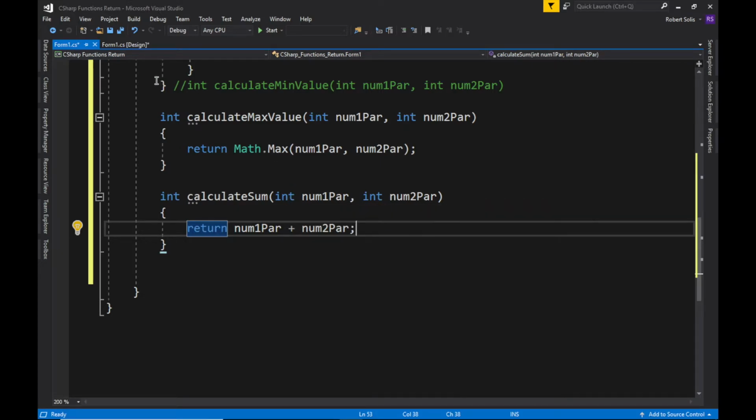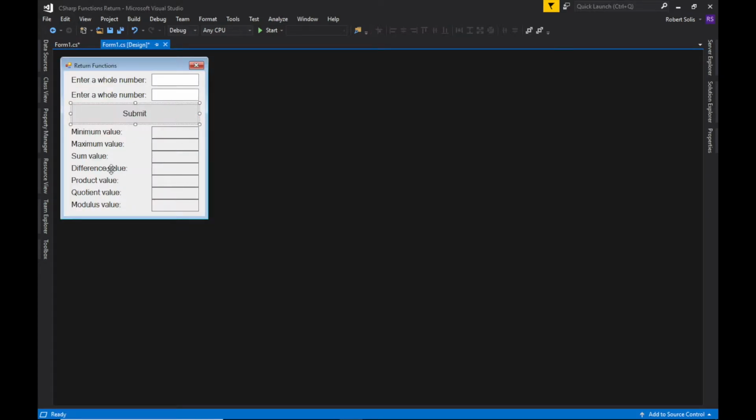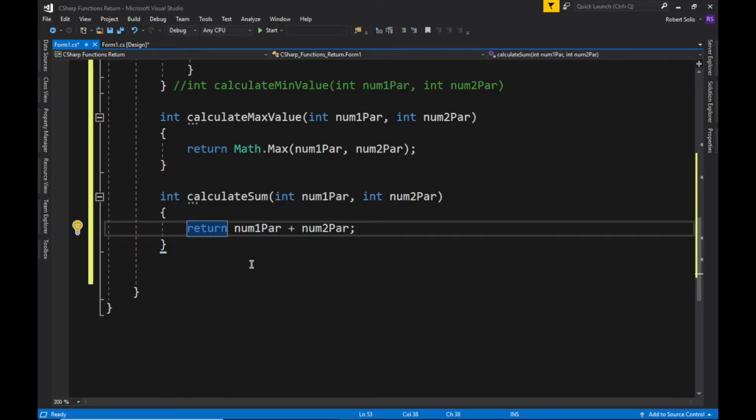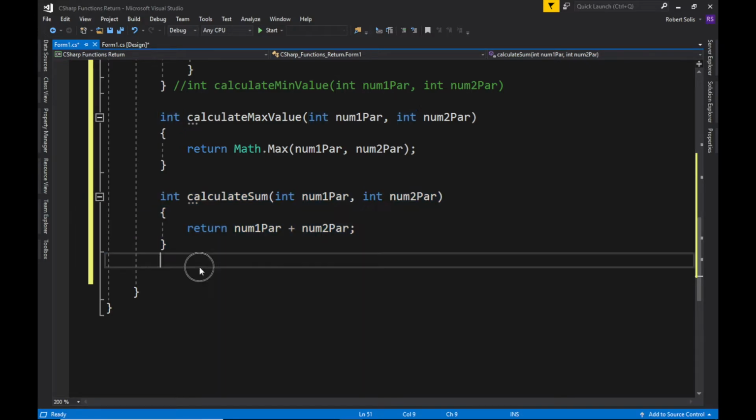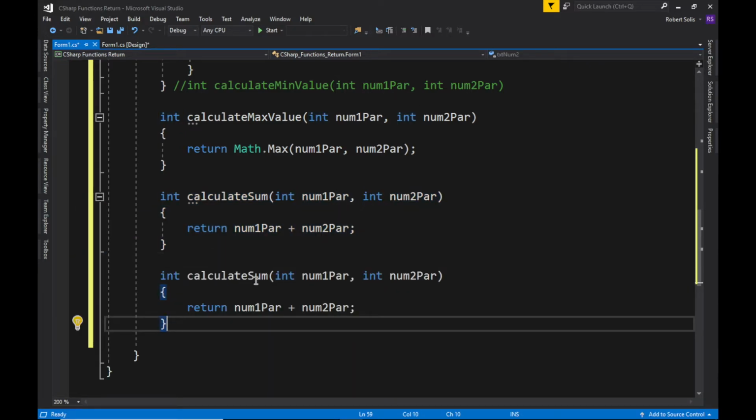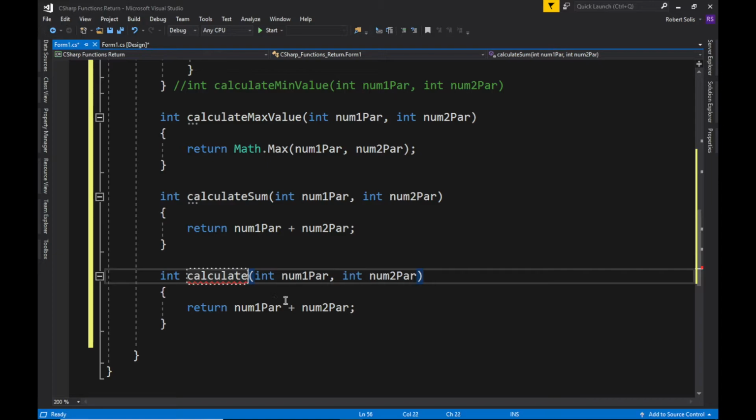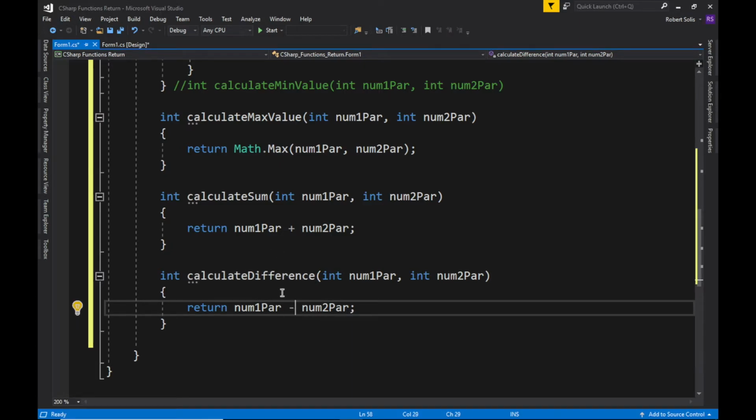Okay. I need to also determine the difference. So once again, we're going to create a function. In fact, why don't I just copy this, paste it, and change this from calculate sum to calculate difference. And instead of a plus symbol, we have to change that to a minus symbol. So this will be calculate difference. I give you two different numbers, and I'm going to return the difference of those two.